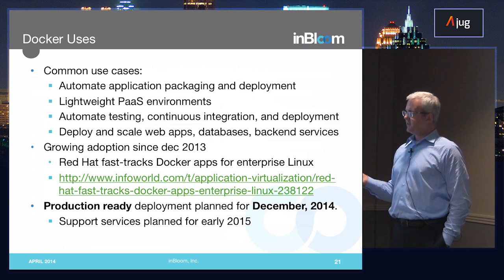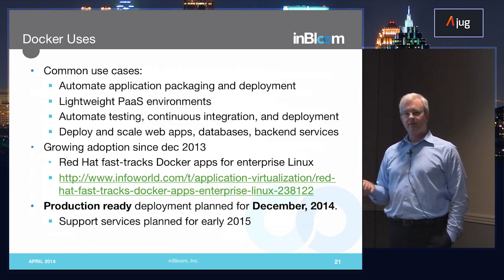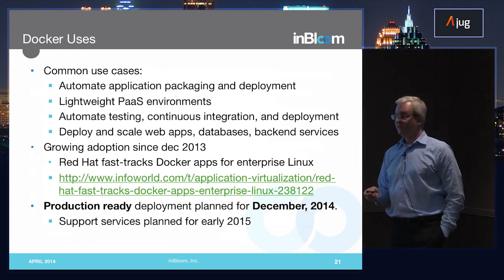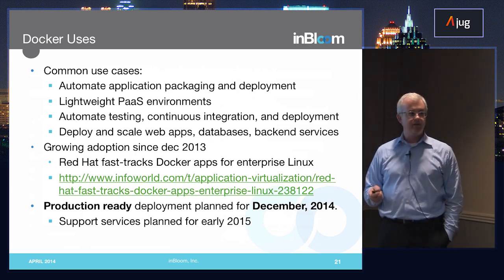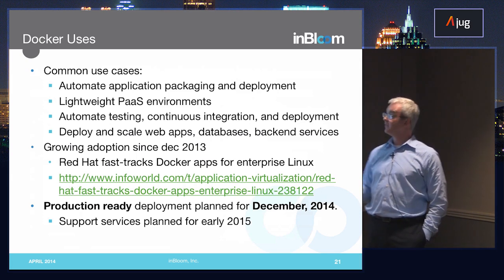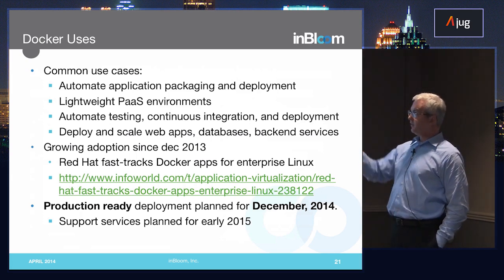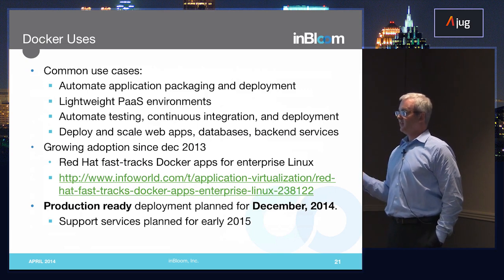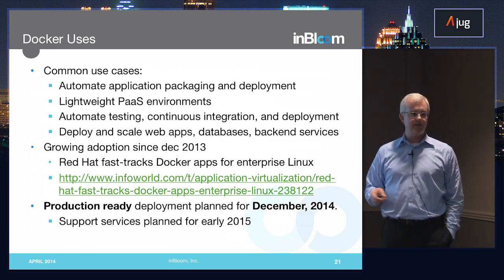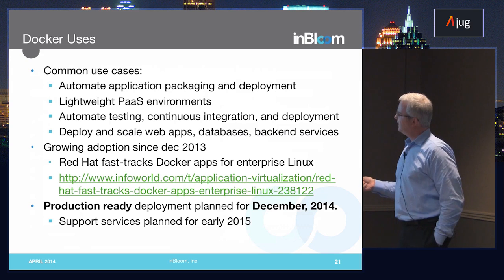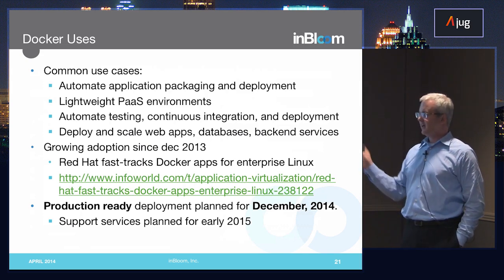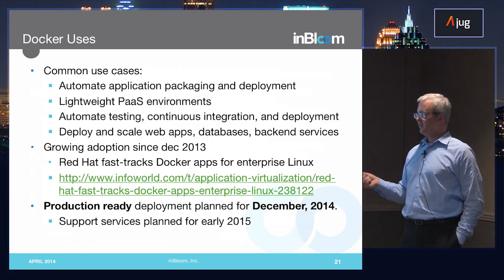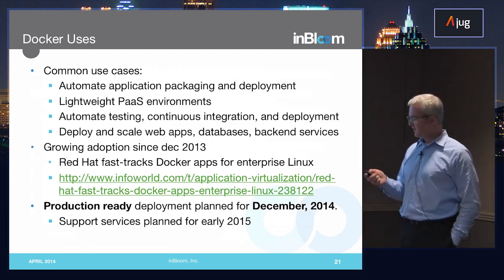It's been growing since December 2013, and Red Hat has thrown a sizable investment behind it, and they're actually fast-tracking it to include it into their enterprise Linux distro. So this whole new technology isn't going away. I don't think it's a fad. I think it's going to become ingrained in certain Linux distros as a feature. And Docker is planning production support in December 2014 and services in 2015.